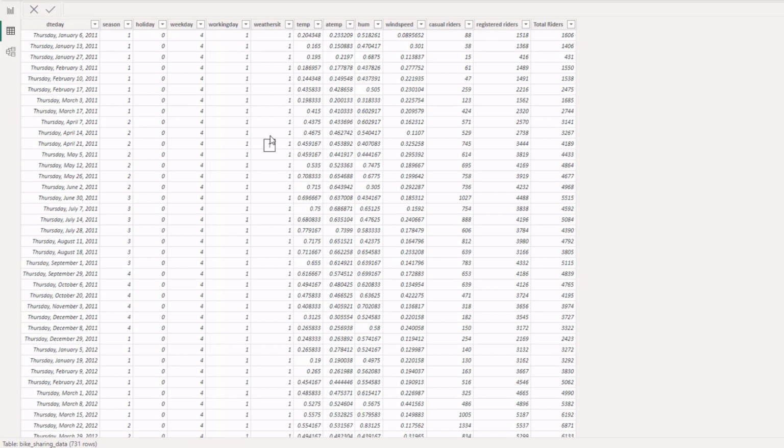There's season, holiday, weekday, working day, the weather situation, temp, the atmospheric temp, humidity, wind speed, casual riders, registered riders, and total riders. So there's quite a lot of columns to go through. And using a descriptive statistics function or correlation functions can give us some easy statistical wins when we're doing our analysis. So I'm going to show you how to create these tables that I have on the right-hand side here.